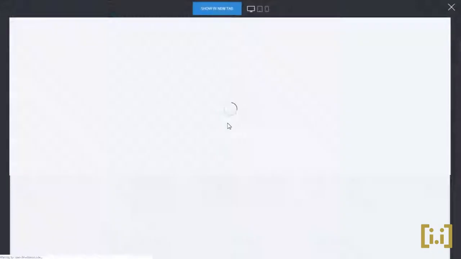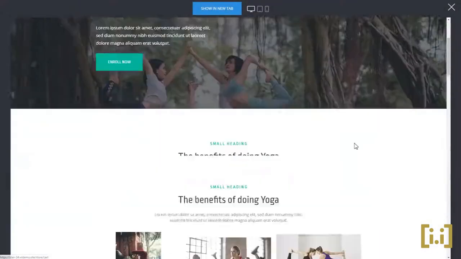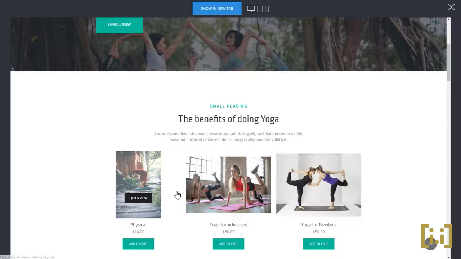So by previewing, you see that we have the cart on top and you also have the products that we want to sell. Now, what if you want to buy the product? Simply click on add to cart, or you can even go inside the product and see their detailed page, such as this.